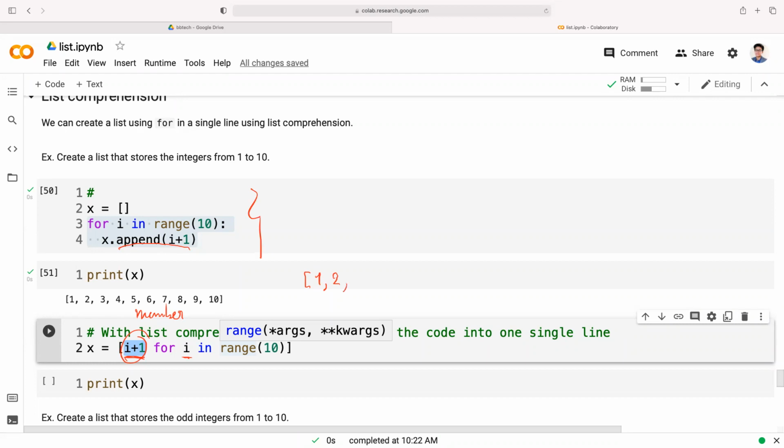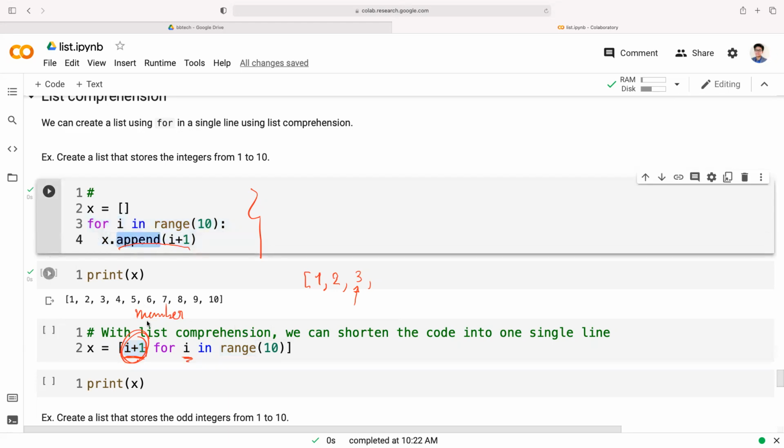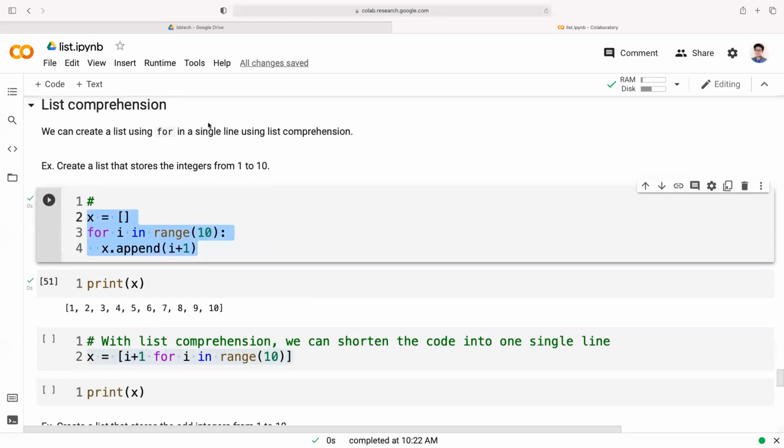Okay, so 2 here, and then for the third iteration, I will be 2, and then plus 1 will be 3, and then it will append at the end of the list automatically without using the append function. This is kind of shorthand of these 3 lines. That's why we call it list comprehension.